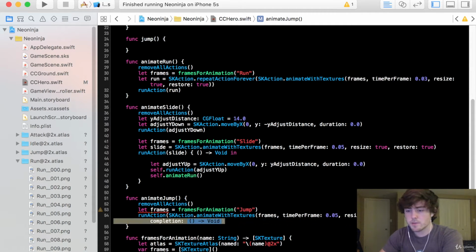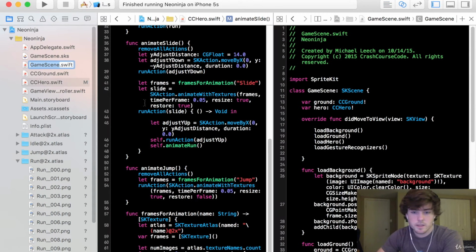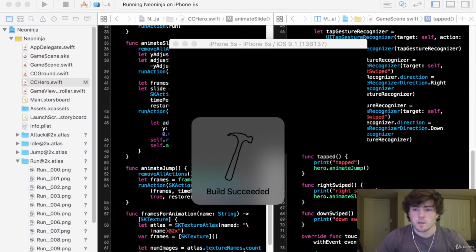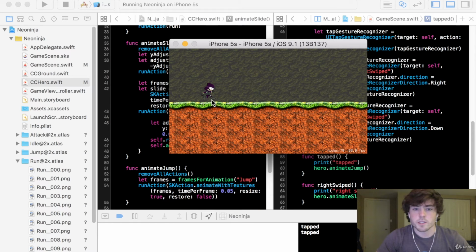Just because if you have this true, at the end of the animation, the hero kind of stretches out to fill this square that wasn't originally its square. So if you put false here, it avoids that problem. And also make sure we get the right number of parentheses. And awesome. So that's going to be our animate jump function. So if we were to run that really quick, we can go into our game scene. For the tapped, I'm just going to say animate jump instead of animate run. Awesome. So this is what our jump animation looks like.